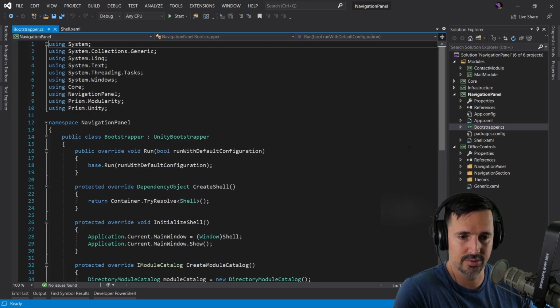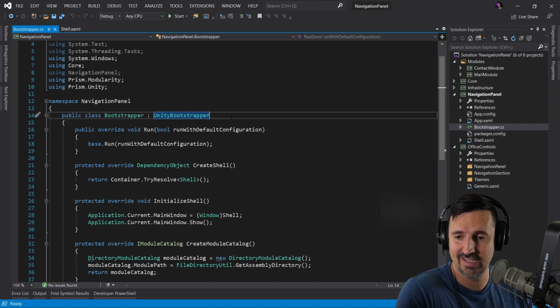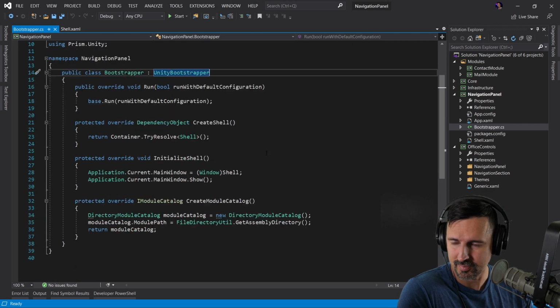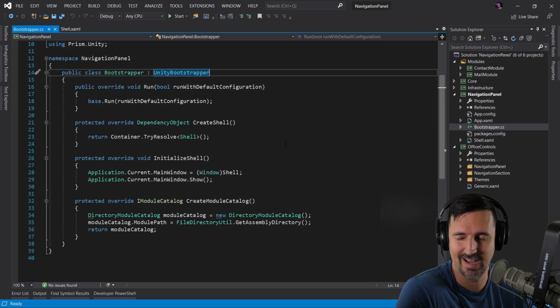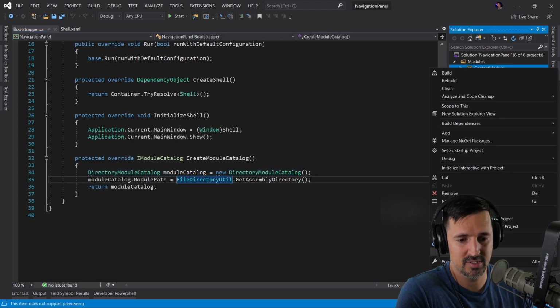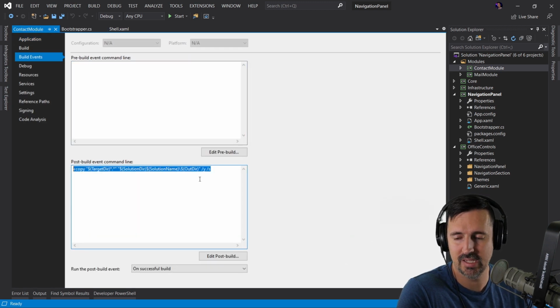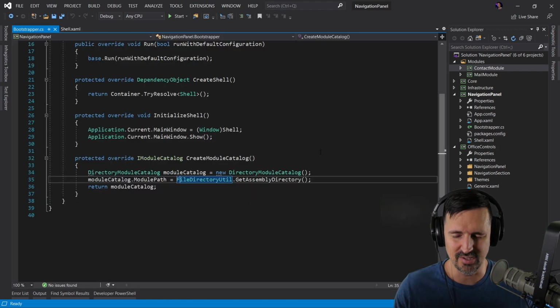Oh yeah, very old. We're using a bootstrapper here. Just so you know, Matthew, this does not exist anymore. It's going bye-bye. So if you upgrade to Prism 8, it's not there. So what are we doing here? Module catalog. So using a directory module catalog. Oh, so that means there's going to be some type of build event here that copies. Yep. Okay, so this build event is copying the assembly into the executing directory.